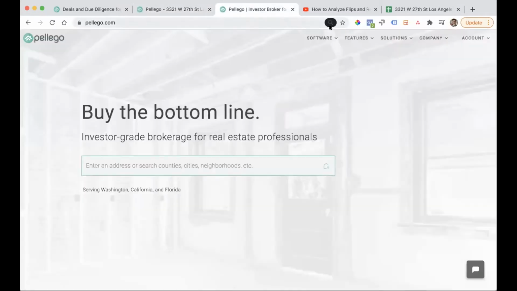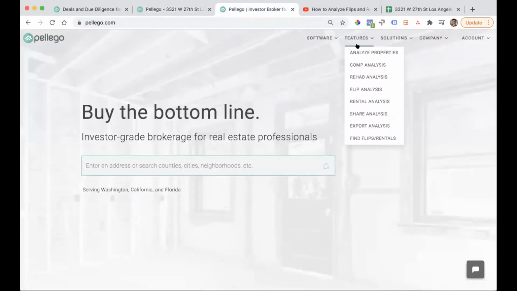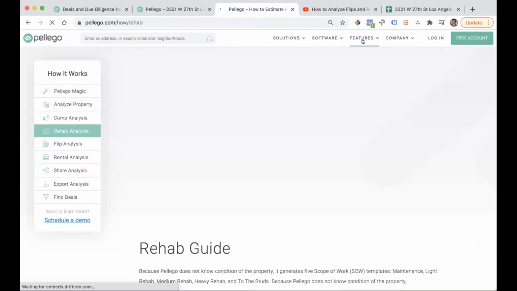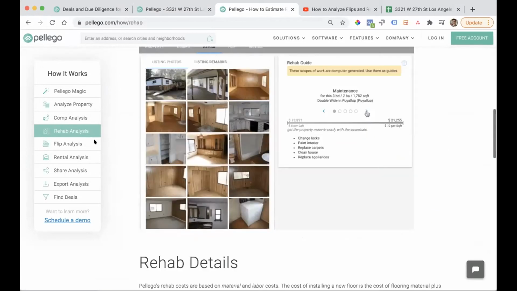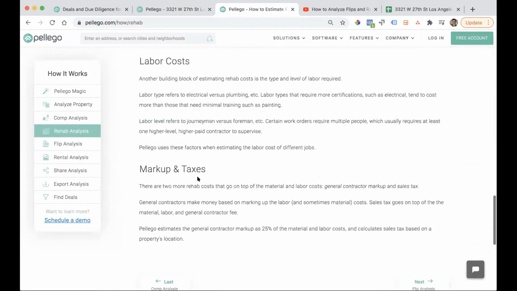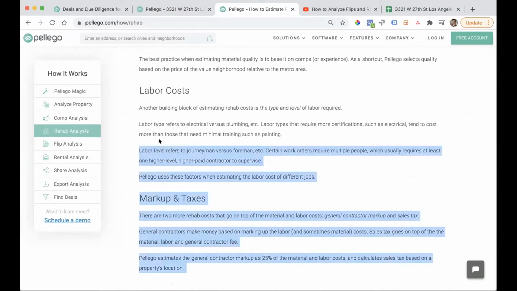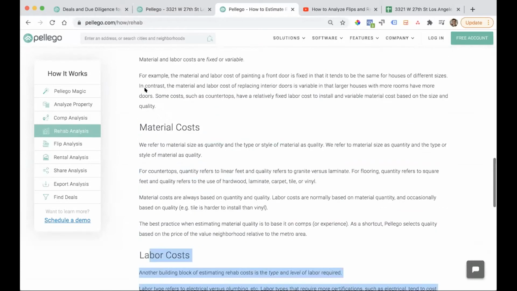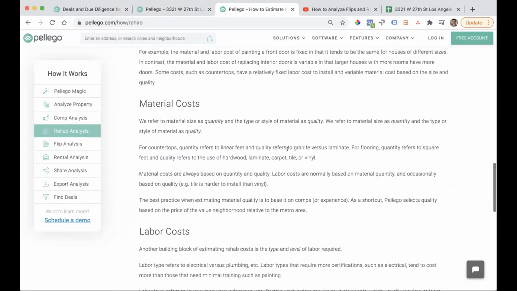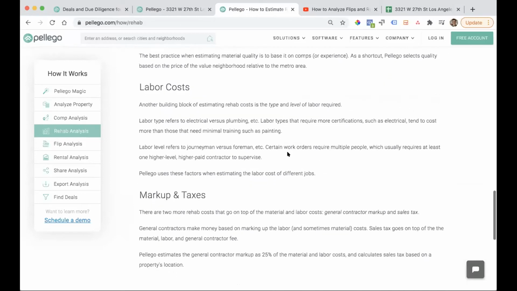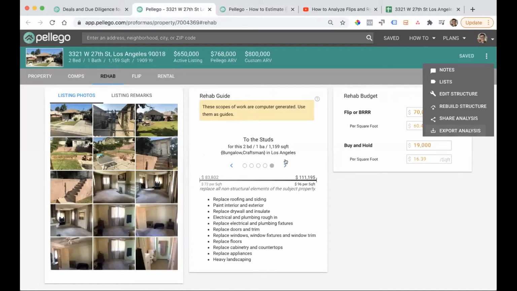We also have, you can go here to our how-to guides in the features. And so there's a breakdown of how these numbers are calculated. So some material, labor, and markup. This is mostly our philosophy on these and how we came up with them. It doesn't necessarily give you hard numbers, but I think that you'll find that directionally they work out.